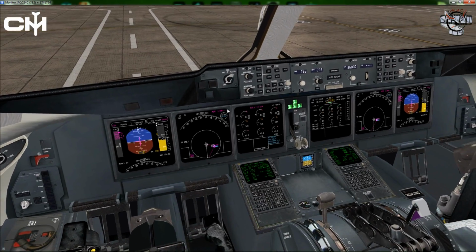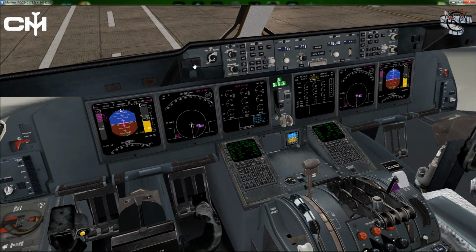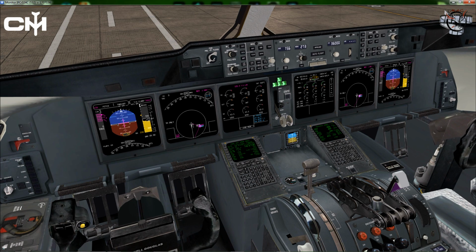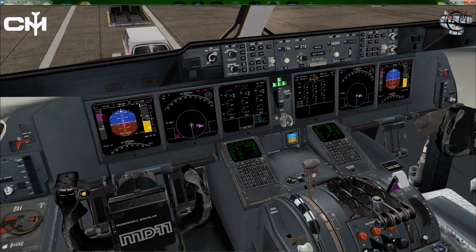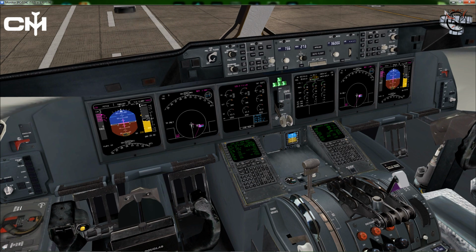Arm the spoilers, which for me is shift and tab. Now they're armed. Flight controls need to be checked. Now, I don't recall if I ever found where the little pop-up display was for the flight controls. I know that my flight controls are working. Full left, full right, all the way up, all the way down. They're actually a little sensitive, if you ask me.